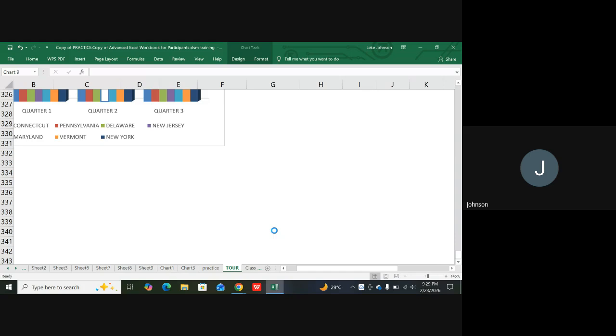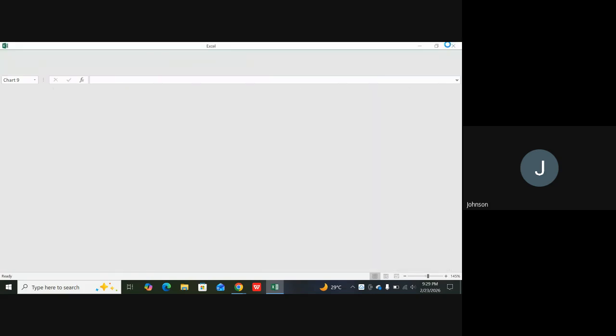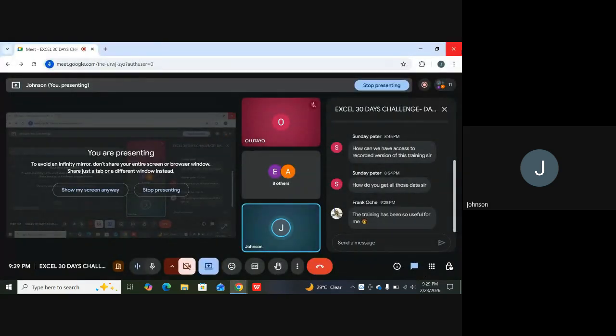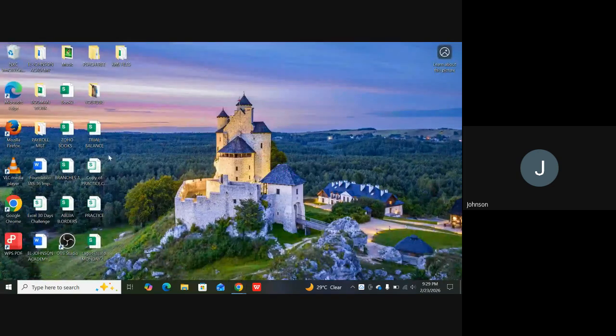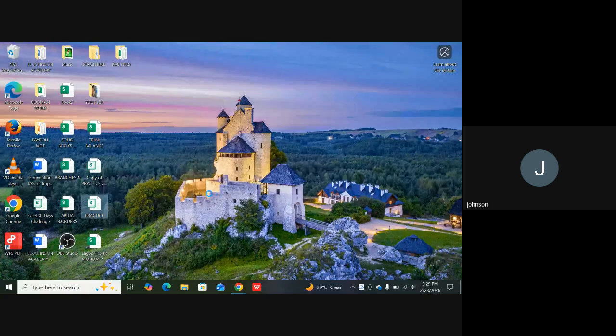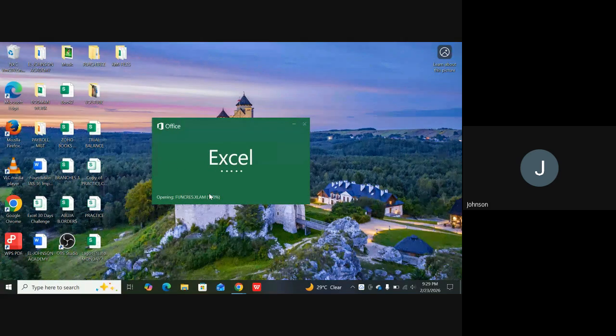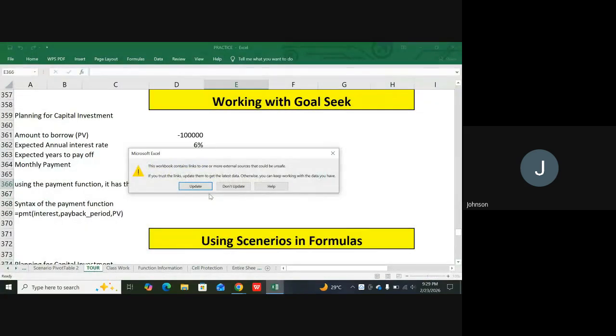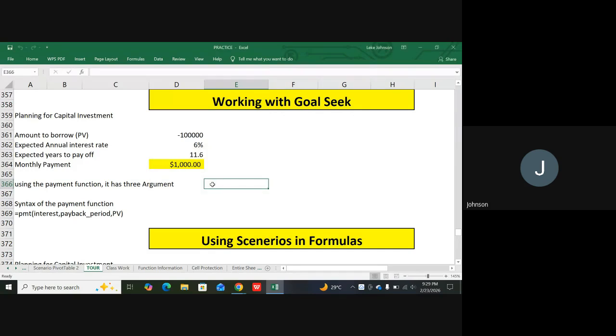Then it's trying to save. Okay, so let me close this one. So let's open that file again for the goal seek. It's very easy to do. Okay, so this is the goal seek.